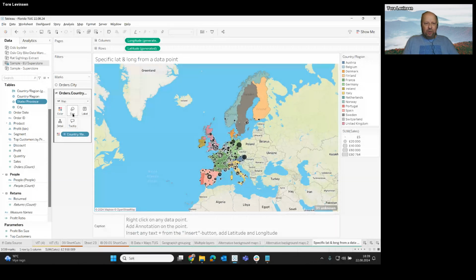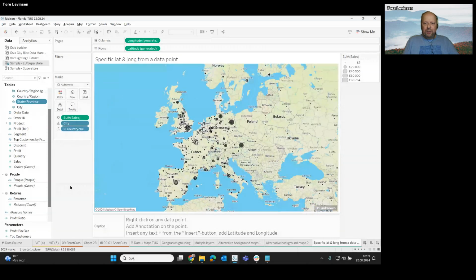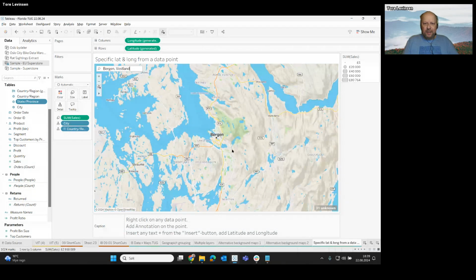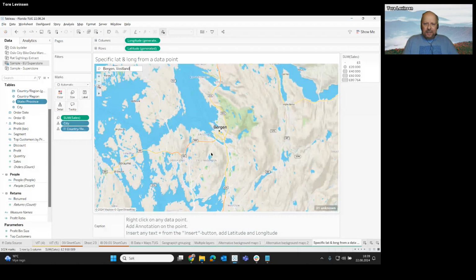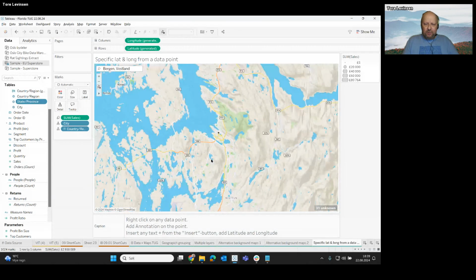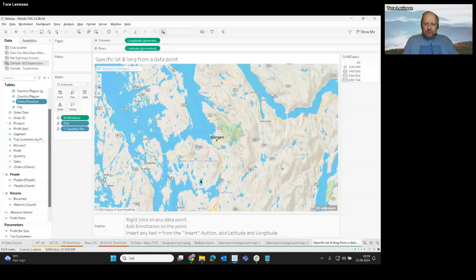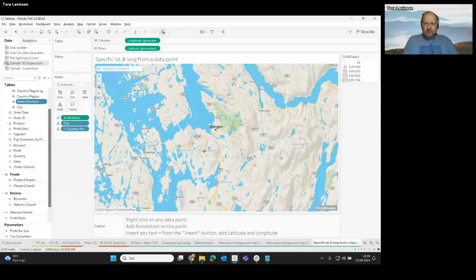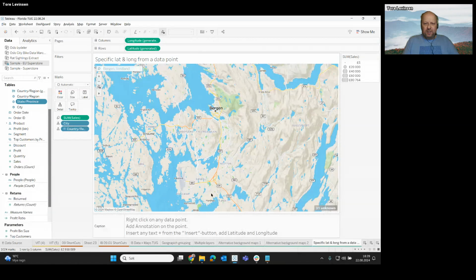Another thing I would like to show, and now I'm just going to get rid of the colors. So I'm just going to look at these, and I'm going to search for Bergen in Norway. This is where I live, not exactly downtown. I'm not sure about what is called GDPR. I'm not going to show you exactly where I live, but I live close to the airport.